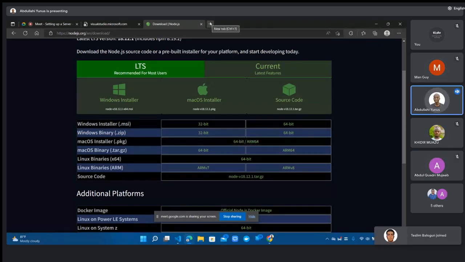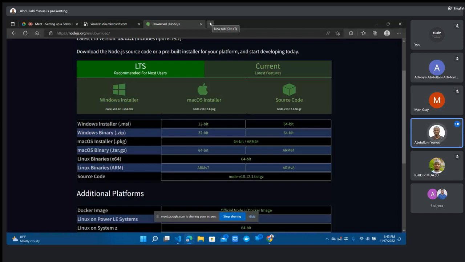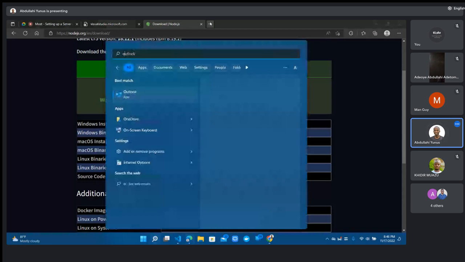So the last one is what we will be using to test our APIs. When we build our APIs, we want to test them as we are building them, not after we are done building. So we'll be using Thunder Client, and Thunder Client is just an extension in VS Code. I will show you that, but the most popular one that is used to test endpoints is called Postman, I think.